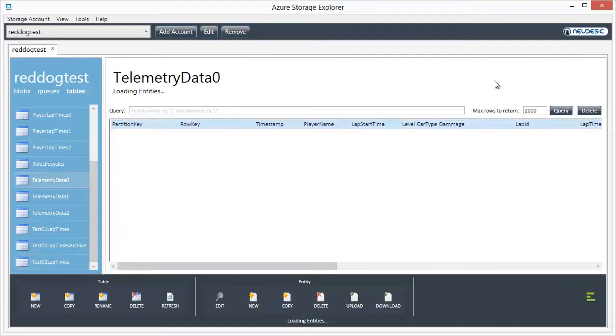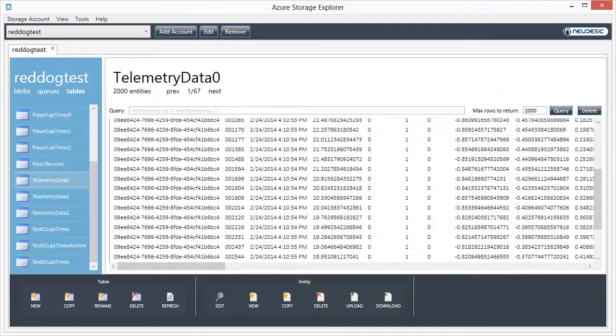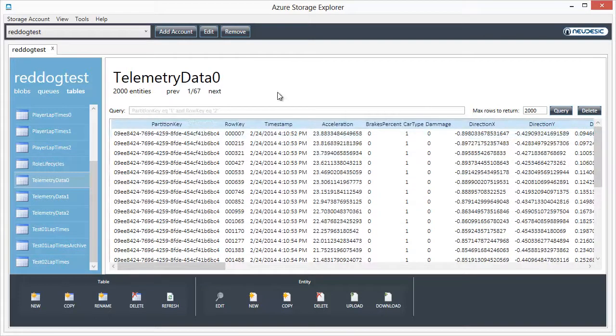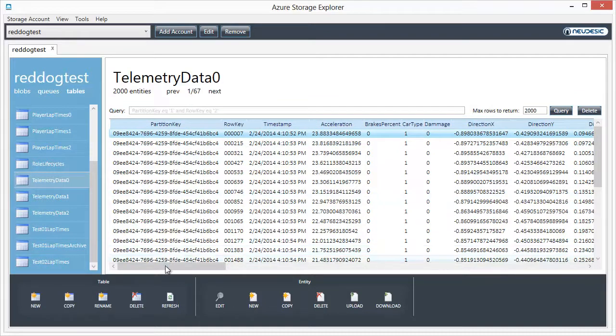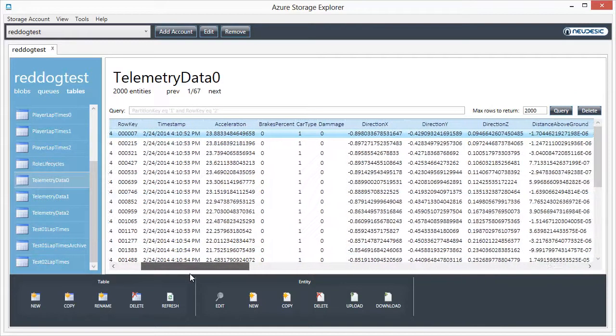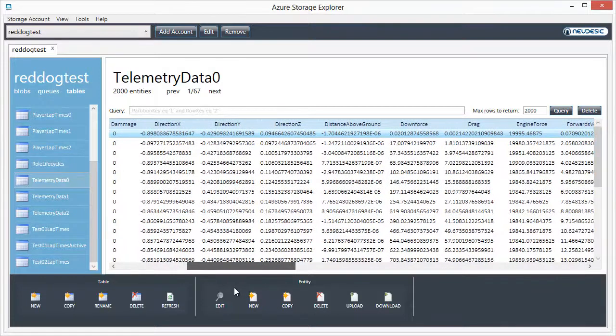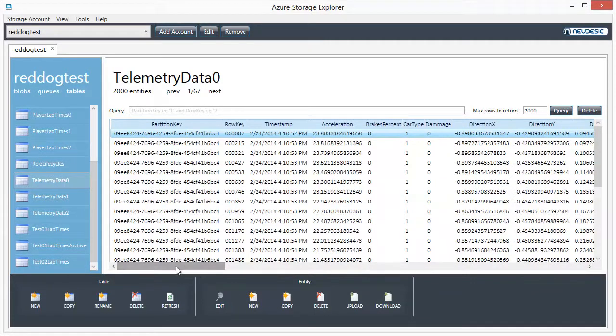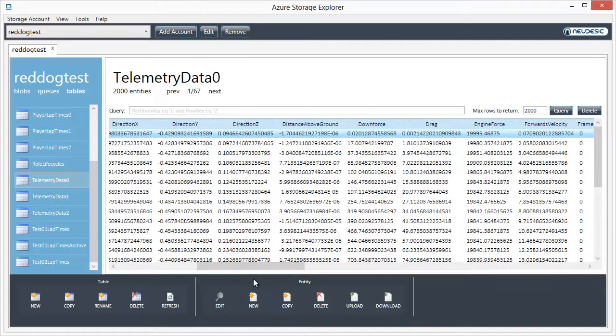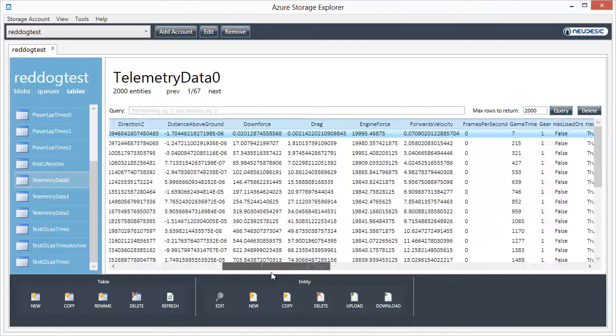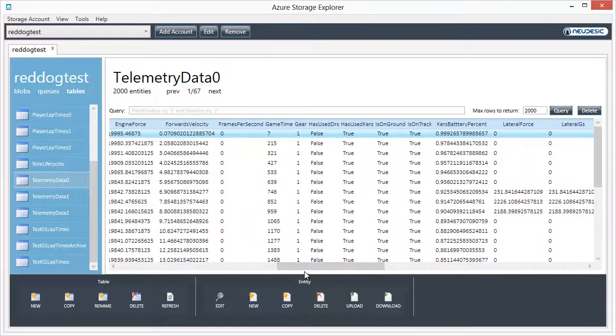Selecting one of the telemetry data tables will display the telemetry data, and I'm sampling this data 10 times a second for every lap that's driven in the game. You can see the type of data I'm sampling: the car position, the car direction, acceleration, downforce, drag, engine force, forwards velocity. I'm basically tracking a lot of details from the driver input, from the game itself, and from parameters in the game's physics engine.